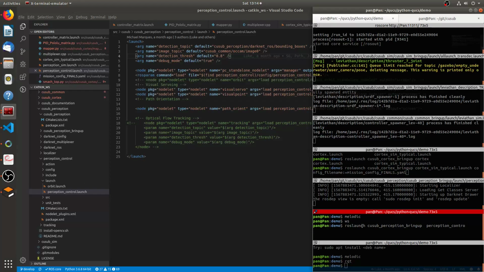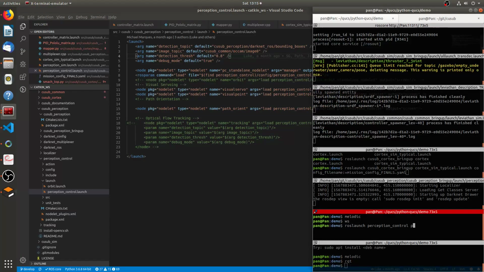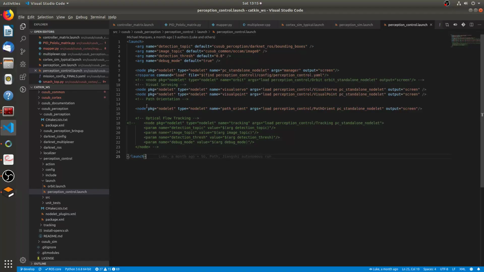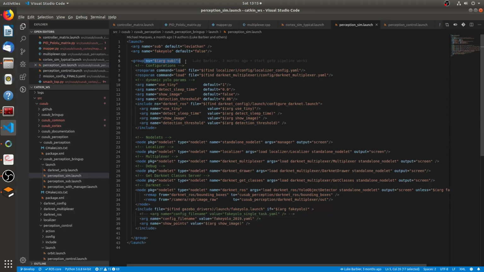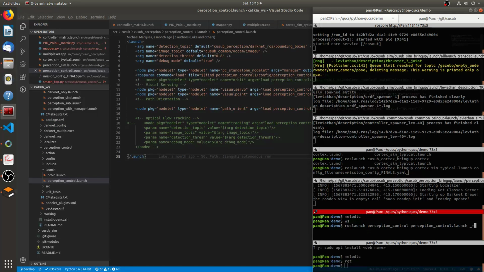Can you autocomplete? Oh, sorry. I feel like an imbecile. Perception control directly. And I believe this one was called perception control launch. This is one where it's going to be important. You'll notice that this is not launched into the sub namespace. We have to do it manually for this one. So there is a special thing you've got to put here: underscore underscore ns colon equals. This will launch this into a namespace.